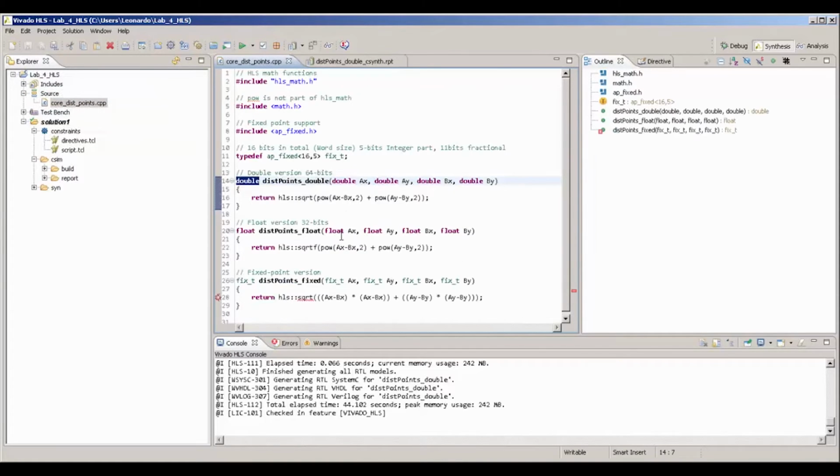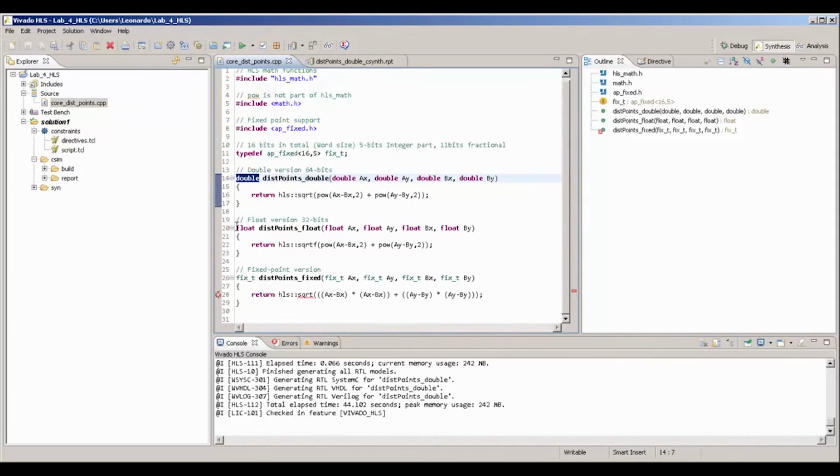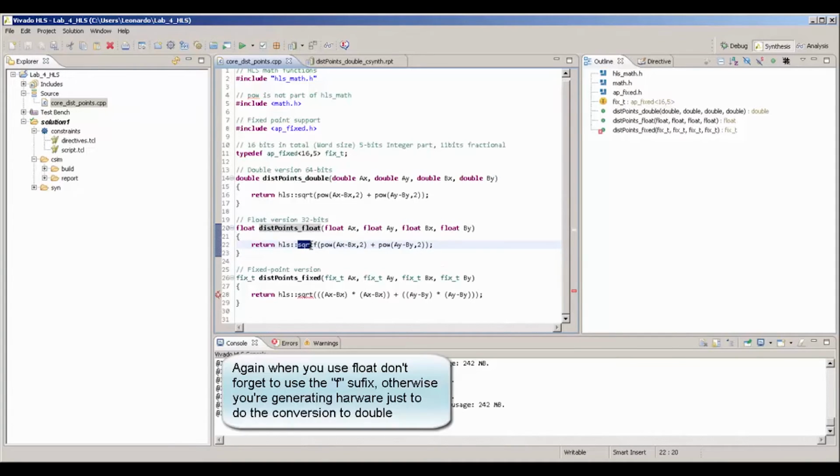That's why we have here a version in float as well. Again, we just do the square root. Just pay attention that what we use is different now. We are not using the normal square root.